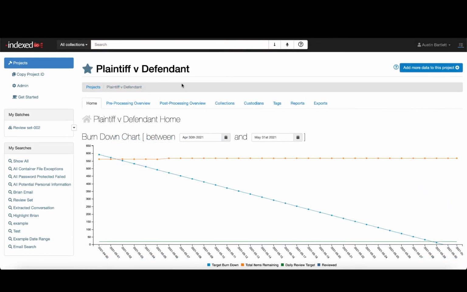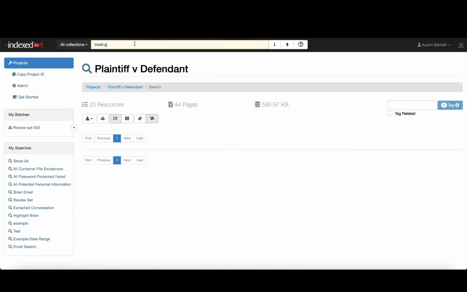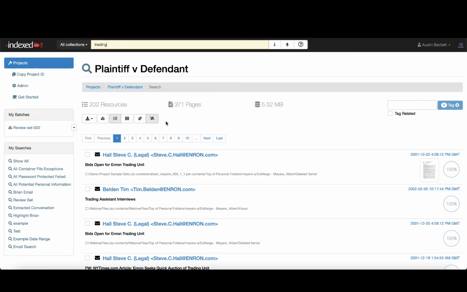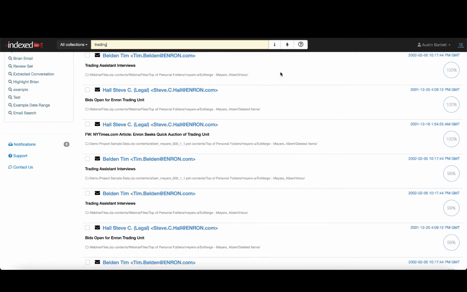When you're ready to dig a little deeper into your data, Index.io has a number of different search features that will make it easy to find specific documents. You can use the basic search bar up at the top of your project to enter standard keywords, and then review the results down in the list.